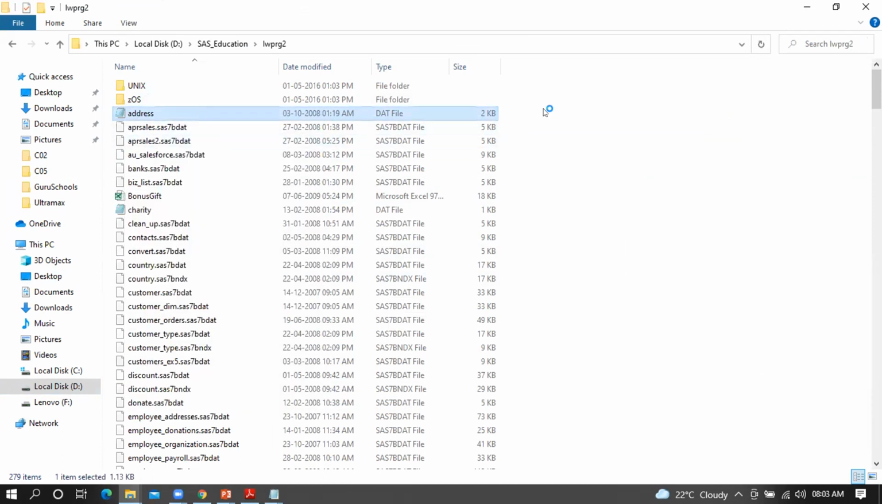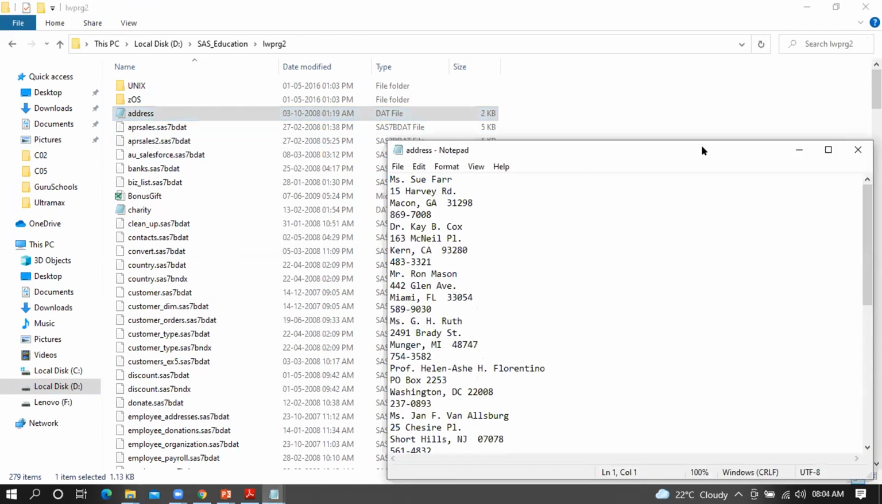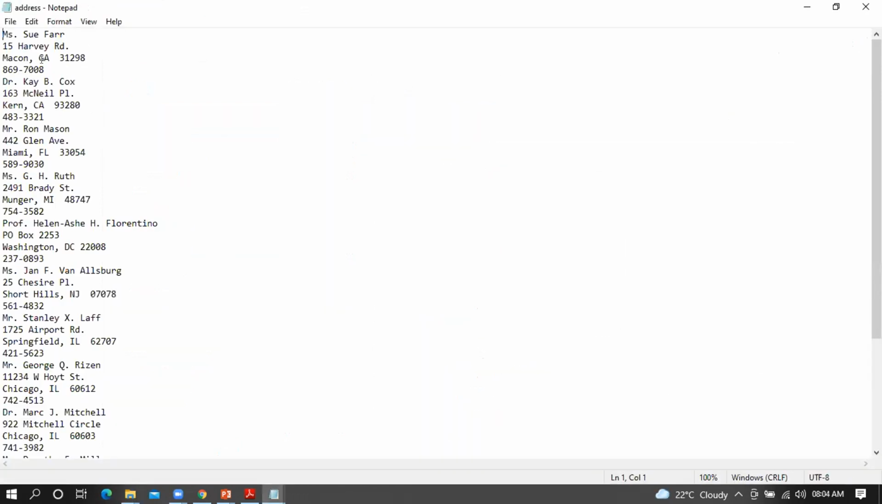Let's move to that. Fine. So this is your raw data file. These 4 lines are for one person. The next 4 lines are for another person, and these 4 lines are for another person. Like this, every record has 4 lines, and there are 48 lines in total. So we are going to give instructions accordingly to read these values.